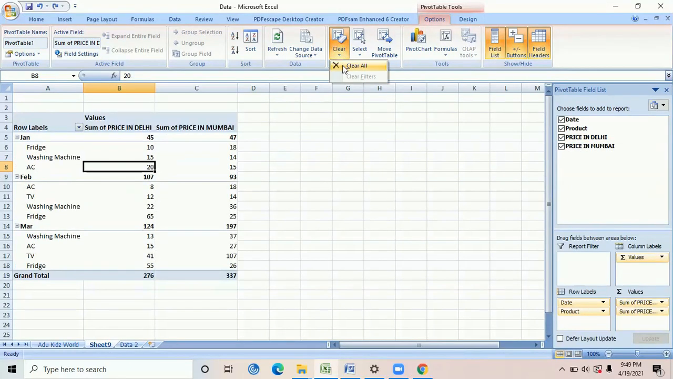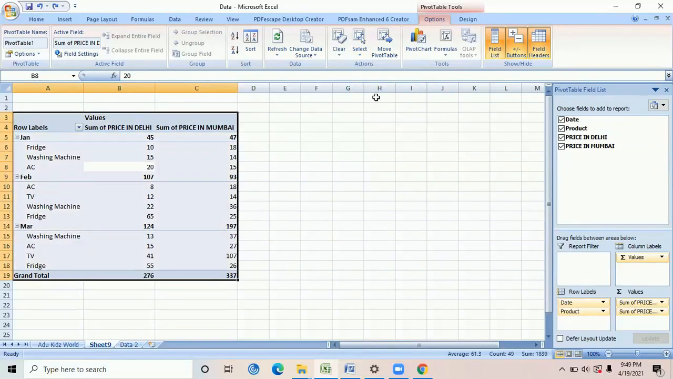Next is to clear all. In case you want to clear the entire pivot, you can clear it. Next is to select whatever entire pivot table you want to select, and then after selecting, the next option is if you want to move your pivot table.